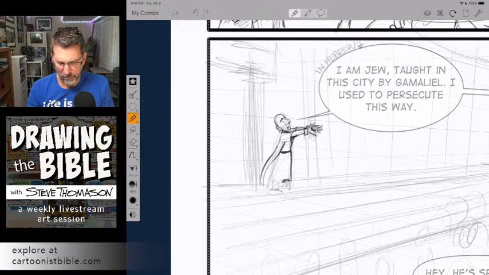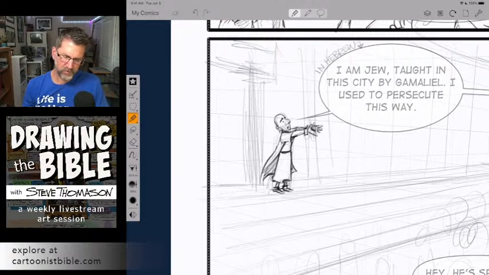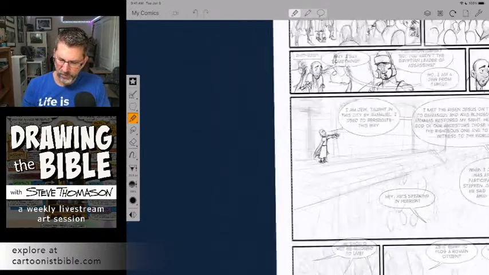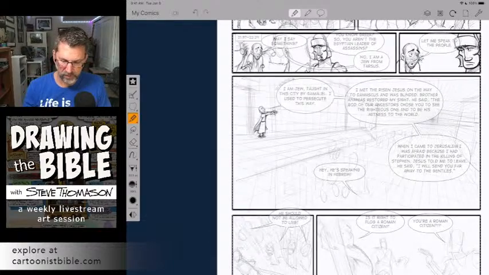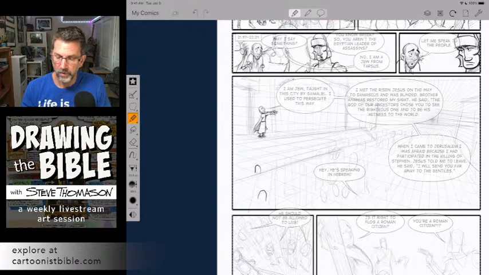So let's see. So here's Paul. Okay. He's still bound. When there's robes, even if there's no body movement, I still like to make the robes flow a little bit, because robes are fluid and it's boring if they're just standing still. So now what we've got is, oh my goodness, a whole nother level of crowd.